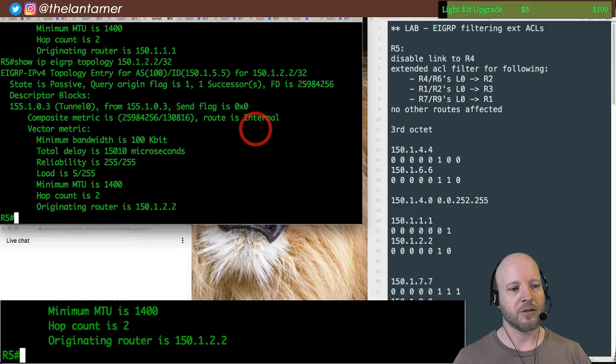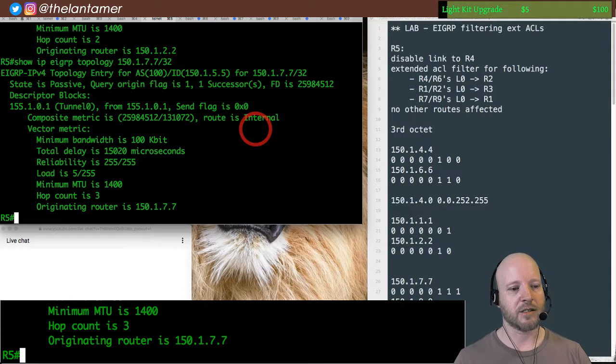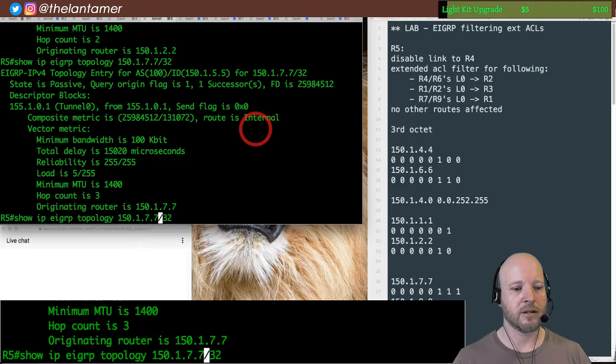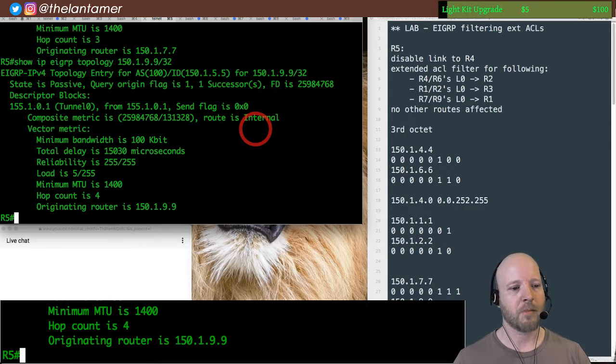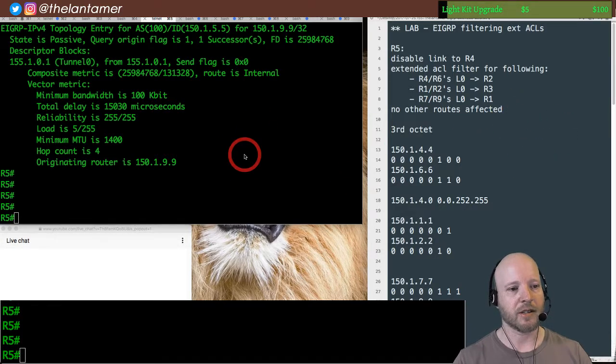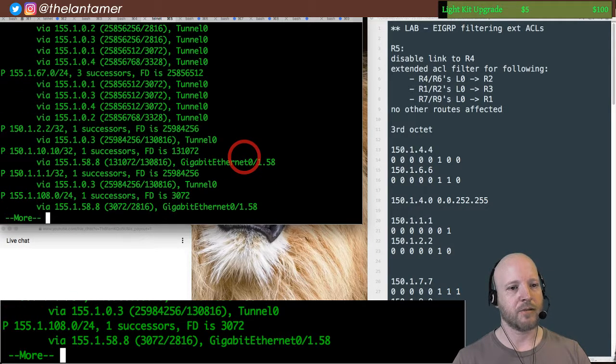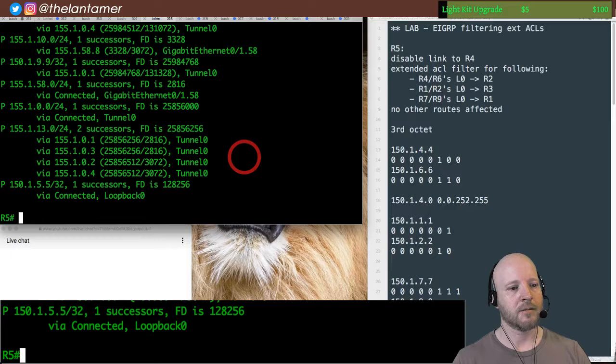Just because we want to admire our own work and bask in the glory of proper configuration, we're going to check each of these. Router 7 coming from router 1. Yay. Router 9. Booyah. Sweet. And no other routes are affected. So we should have lots of other routes. EIGRP topology. Yeah, we get all these other routes coming across the tunnel. Just those loopbacks.